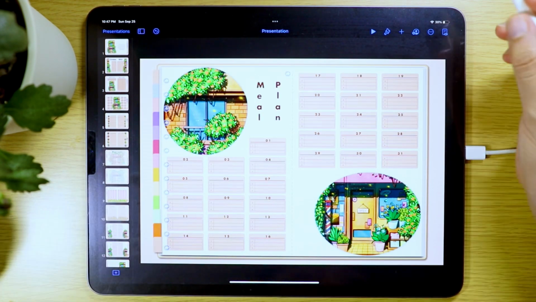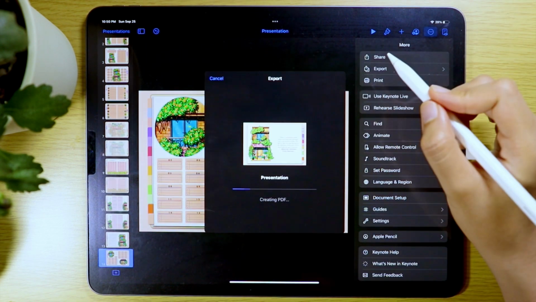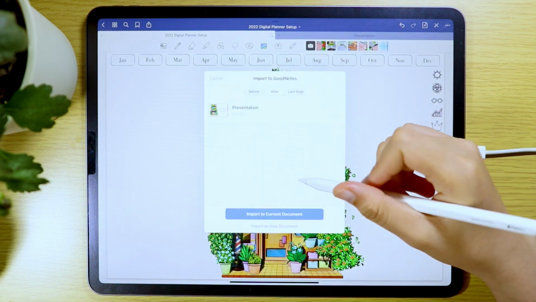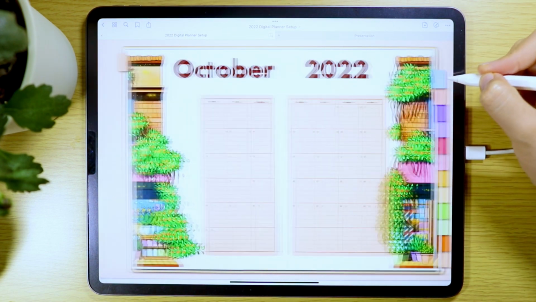Once the setup is finished, it is time to export this as a PDF file. After importing the digital planner in the PDF annotating app of your choice, you can double check if the links are working and if the designs are all right.